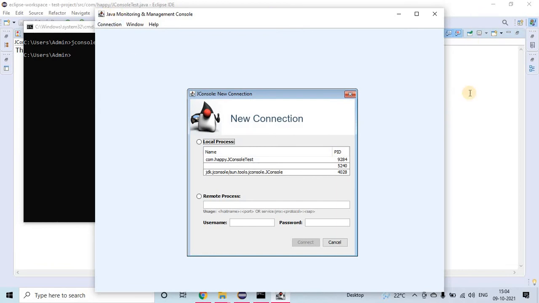JConsole, then it will open a new window like this. It will open a Java monitoring and management console. JConsole is the Java monitoring and management console. And if you see here, there are two processes. One is jconsole itself, which we don't want. Whatever we have written, the class name is jconsole test.